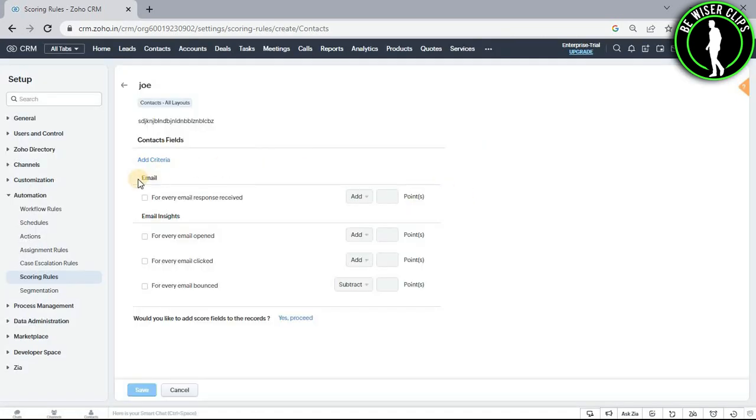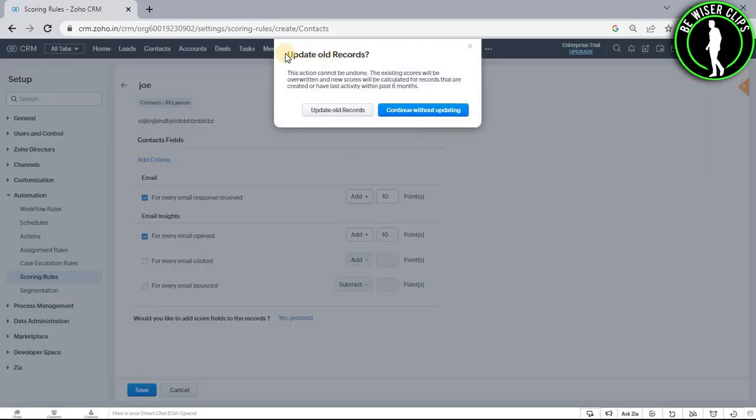And now you have to select some more settings also, like you have to choose your email and your email insights, and after choosing all of these settings, you just need to click on this button right here called Save, and it's showing you Update Old Records. So you can choose from these two options. You can go with Update Old Records or you can go with Continue Without Updating. So you can choose whichever you like. I'll go with this one.